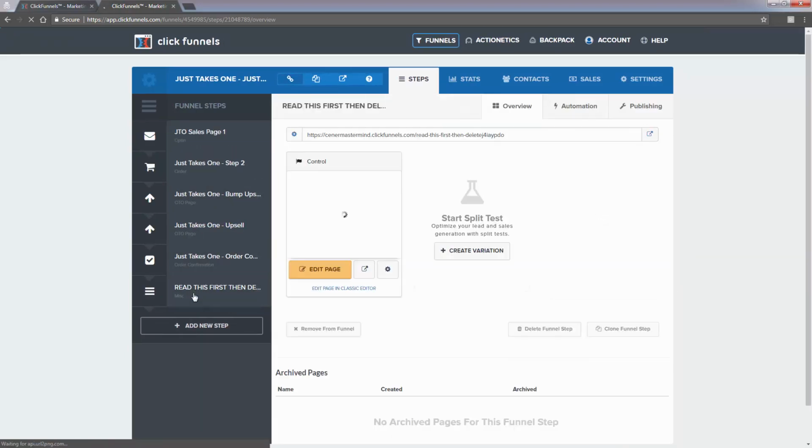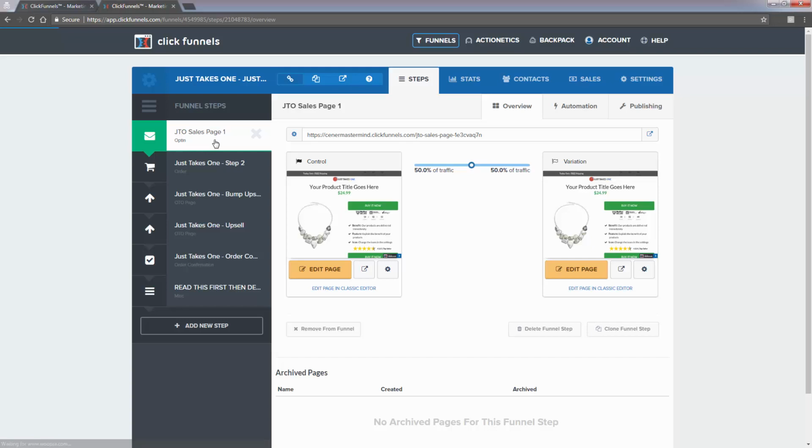You can come over here and read this first if you want. There's just some instruction about what's going on here. Obviously, I'm going to walk you through it right now, so it's going to be a bit redundant. So we're just going to start over here, and you see that there's definitely going to be a learning curve with ClickFunnels, and don't worry, I'm going to talk about the different sections in here in a minute. But it's very, very simple.